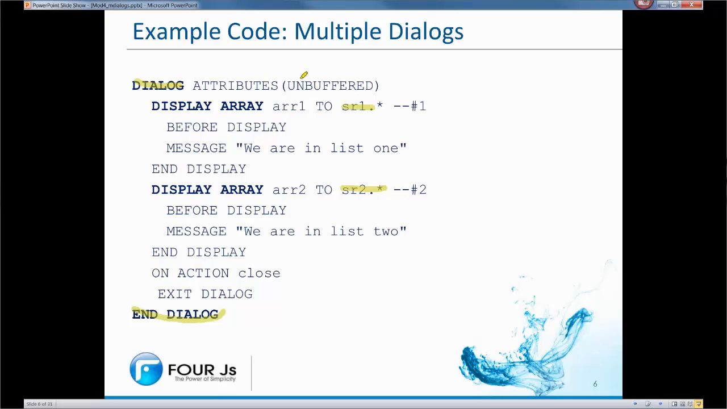We have the unbuffered, so we want it all to load. And as I said before, if we ever hope to get out of the dialog, we need to explicitly code an on-action close or an on-action cancel, and we need to link that to an exit dialog statement. In this example, I've just used two display arrays. I could have an input array, I could have a construct, I could have anything I needed. Any of the singular dialogs that we have, flagged to be a sub-dialog, I can put inside of these dialog and end dialog statements.